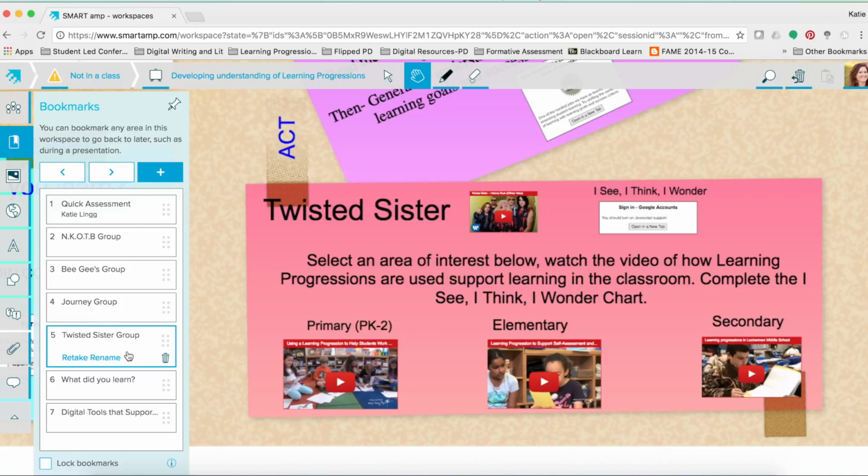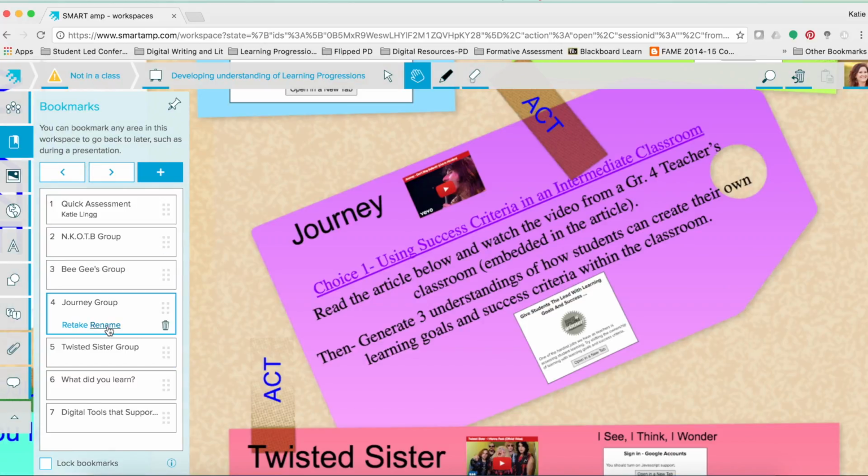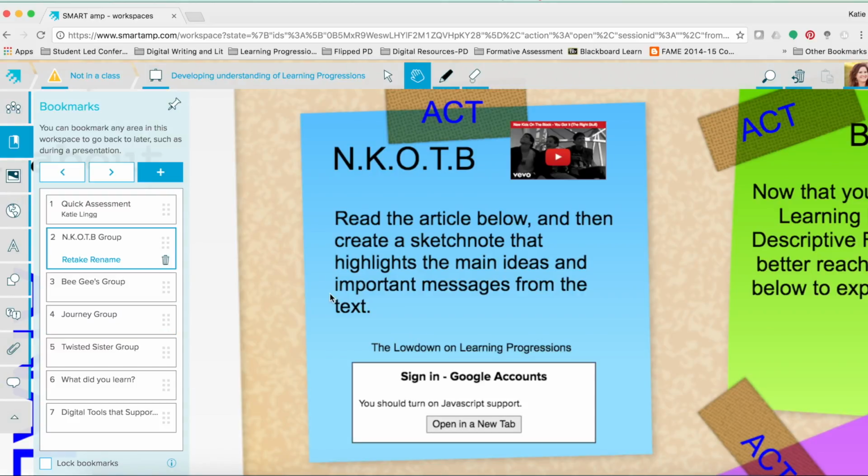So, as students had selected where they fell on the learning progression, I assigned them a particular group that they were working through. As you can see, each group has an assignment that they must work through, and as they were working through the assignment, I would then meet with them and conference.